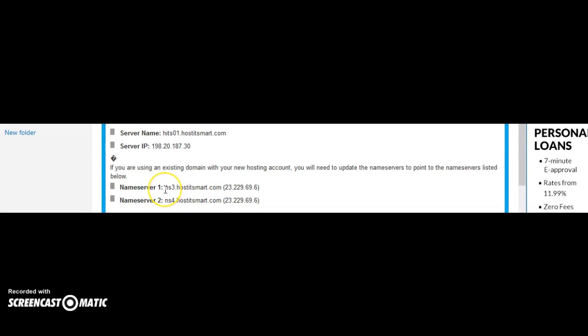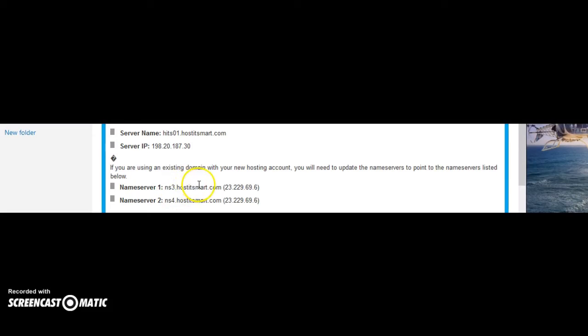So I'm just gonna go ahead and log in to my domain registrar account. Okay, so what I have to do is take these and go into my domain registrar account and copy paste these over there. So what we do is we point the domain name servers or DNS of the hosting account inside the registrar account, the domain registrar account.